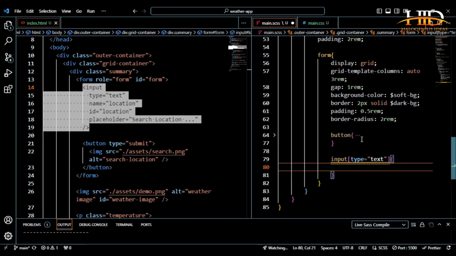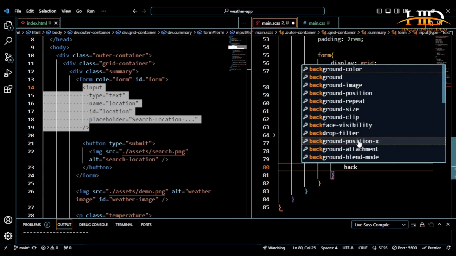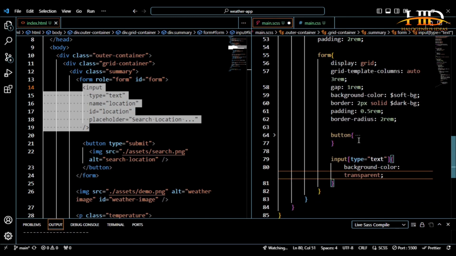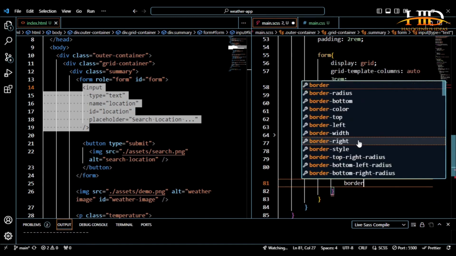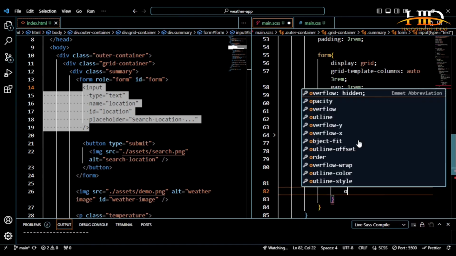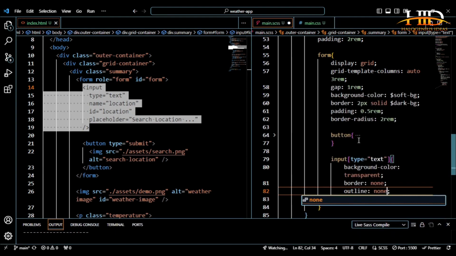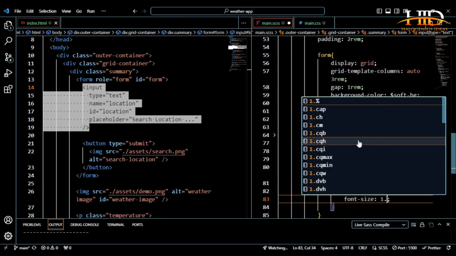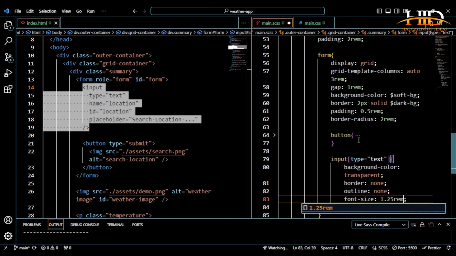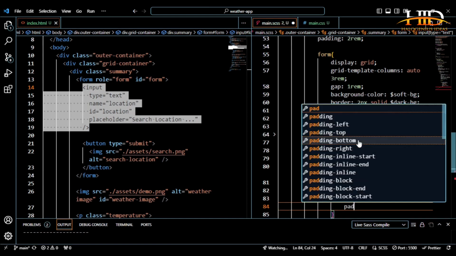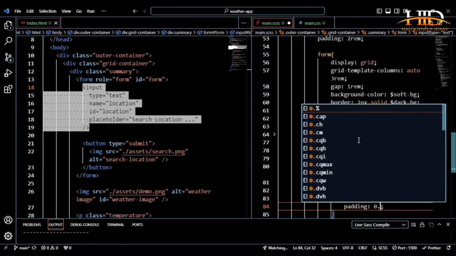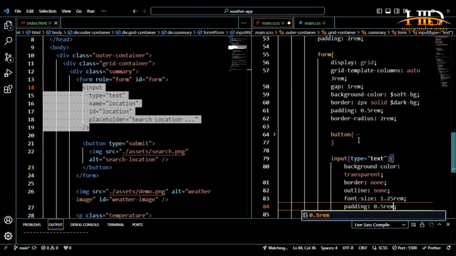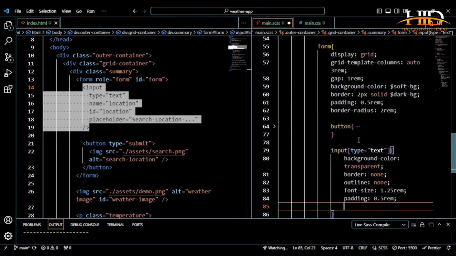Okay, so I can say background color should be transparent, then the border will be none, the outline will also be none. Then I can say the font size should be 1.25 rem. It shouldn't be too small. Then padding, I can do something like 0.5 rem. So this will be padding top, padding left, padding right, and padding bottom basically. So the width is going to be 100%.